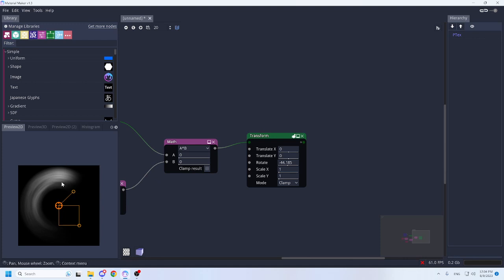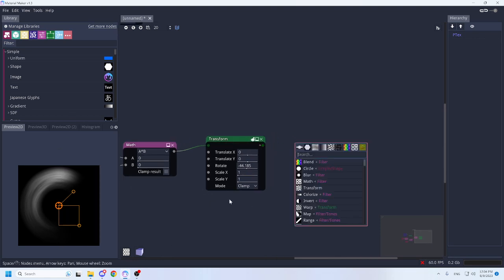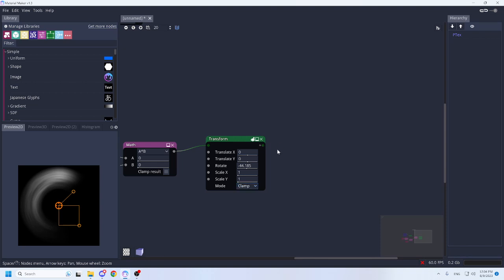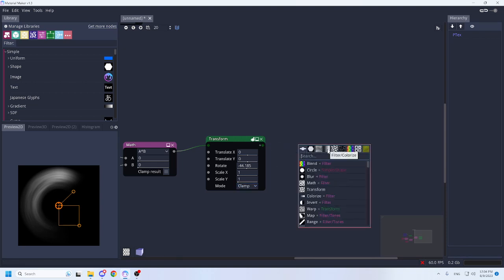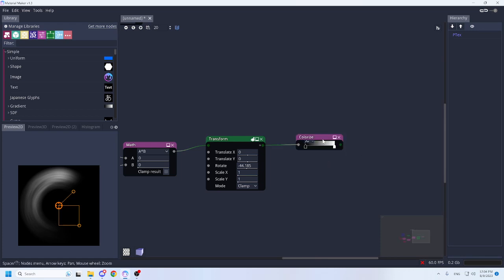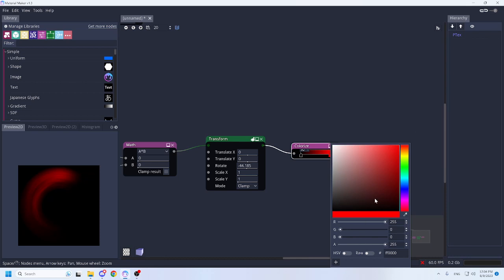So yeah, I'm going to have the smear pointing straight up, and the final step is to colorize it. I believe colorize is right here, but you can also type it out. This basically maps from black to white. It maps it to different colors, so you could make this, you know, red if you wanted.